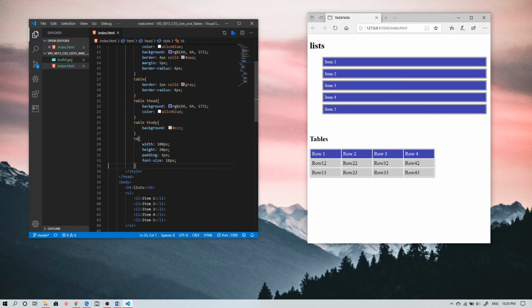So we can have a different style for table head and a different style for table body, and in that way we can make our tables look better than they actually are.